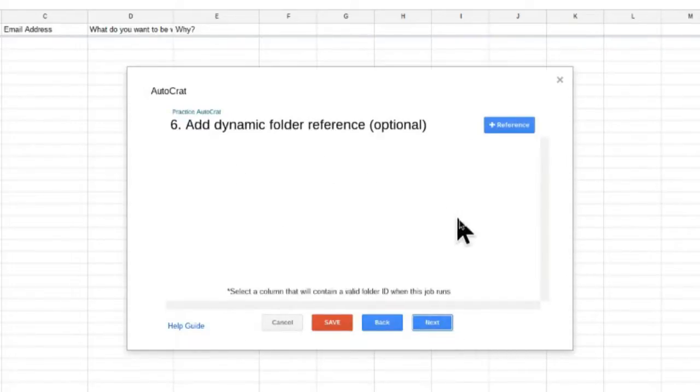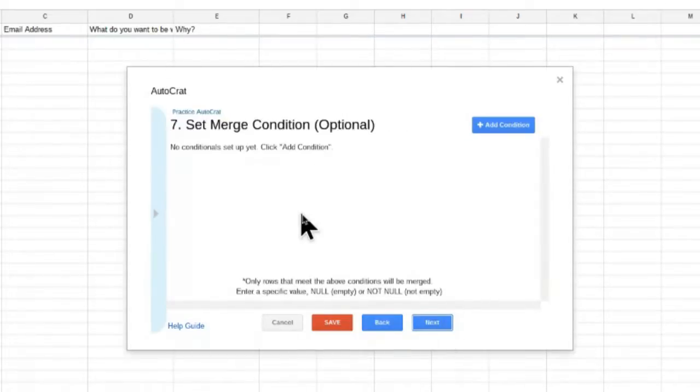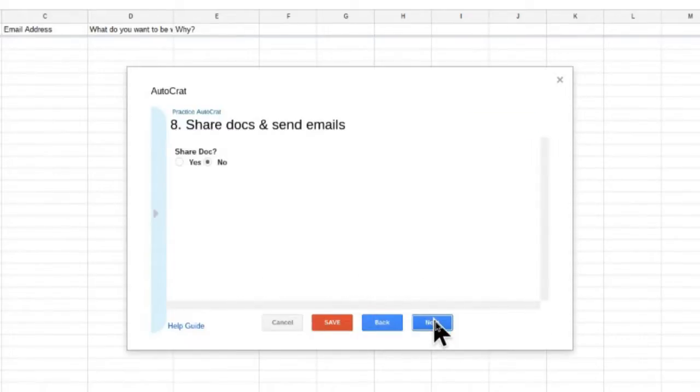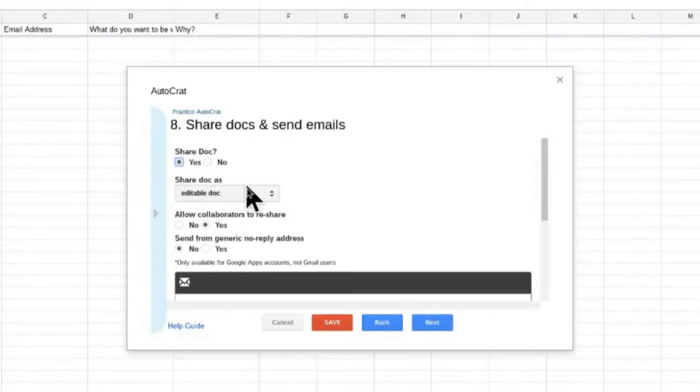I'm not going to do a dynamic folder reference. That's optional. I'm not going to worry about that. You can set a merge condition. And then I'm also going to go ahead and skip Next. You can share and send emails. I'm going to go ahead and hit Yes to share doc.